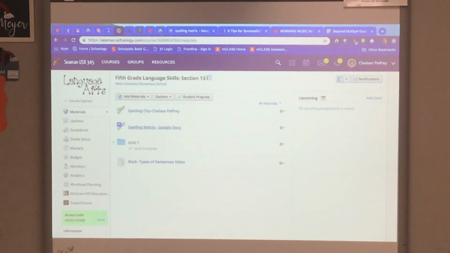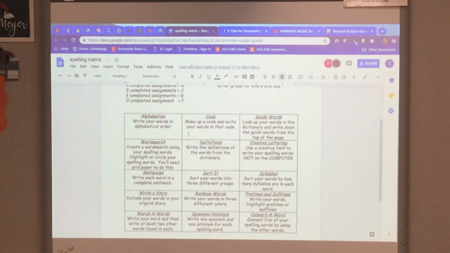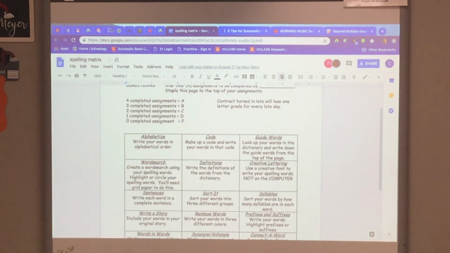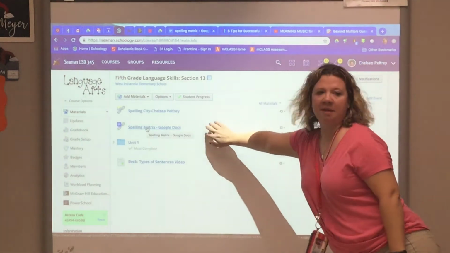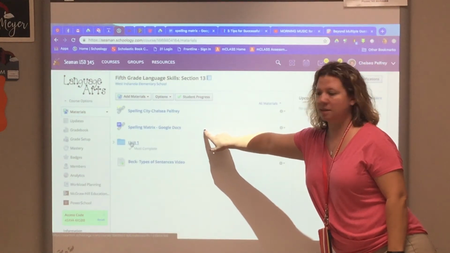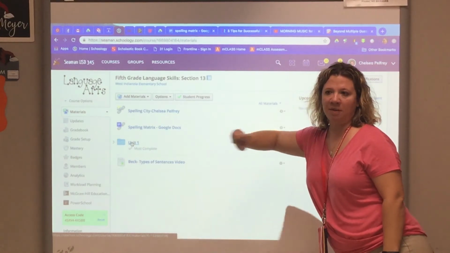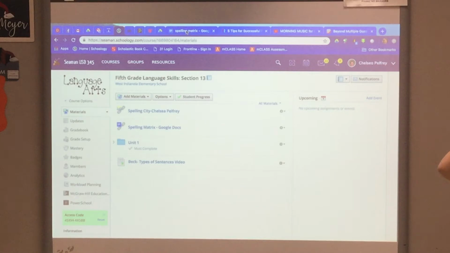However, for our spelling matrix, which is here, I don't know if you saw that, we flipped really fast. The spelling matrix we keep right here. It will always be there. So if they're at home and they're needing to work on spelling assignments, their spelling matrix is right here. They can click on that and open it up and see what assignments they need to do or what activities they have to choose from.